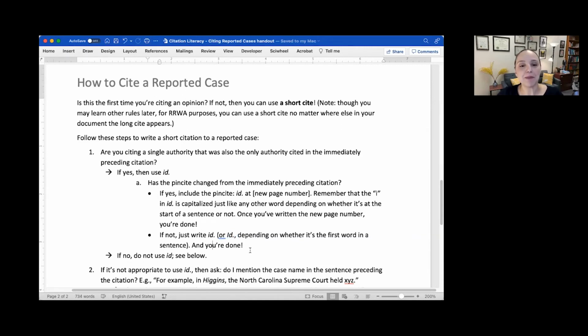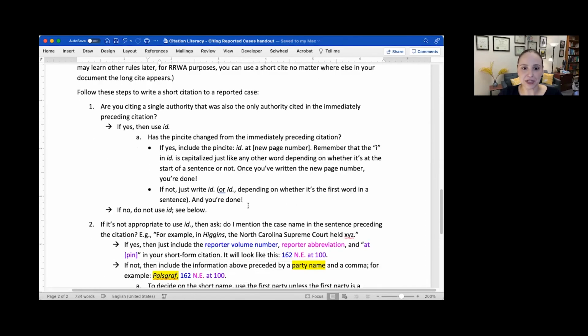Hooray! But if the page number has changed from the last citation, include the pin cite. So for example, id at new page number. You don't need brackets, you would just include the actual number there, right? So id at 145, and that's the citation, okay? And then once you've written the new page number, you're done.